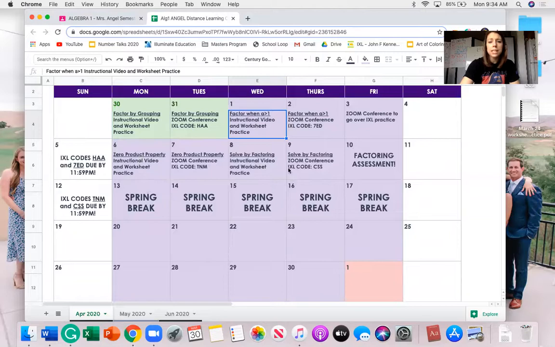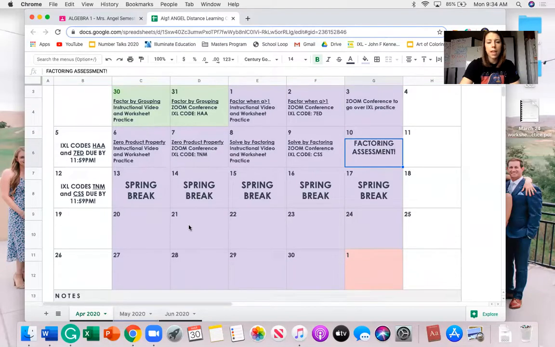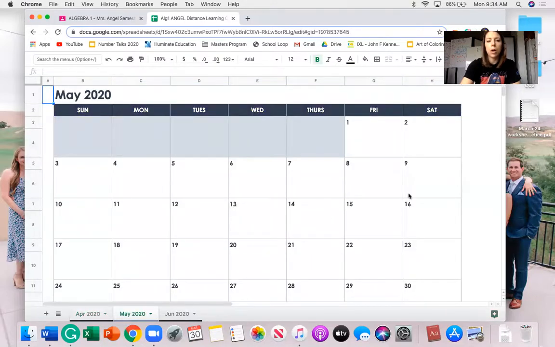Notice that at the end of the second week here in April, we are planning on having an assessment. I will post more information about that later. That will lead us into spring break, and then check back here in a couple days, and these 2 weeks will also be filled out. Now, this is the day that we're supposed to end our distance learning, but I am planning ahead for the weeks in May just in case that doesn't happen.